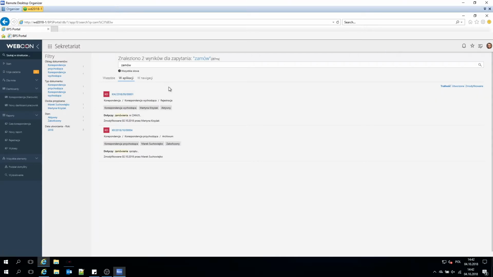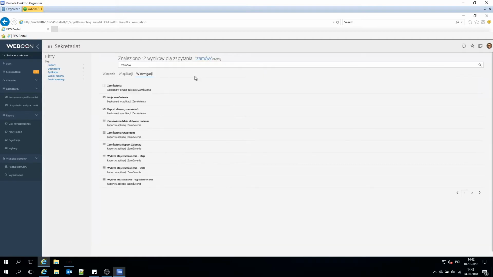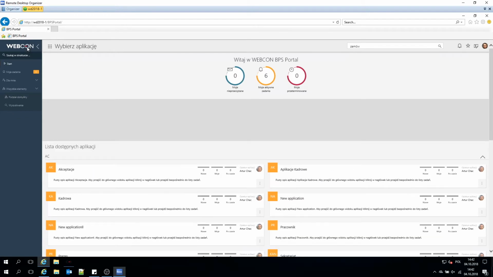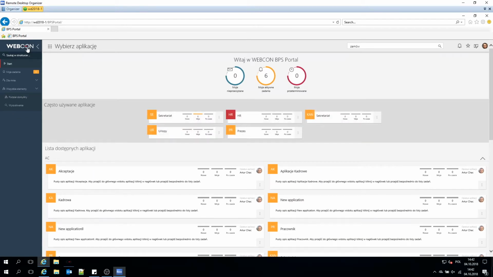So by default, if we're searching for something from the application side, at the beginning we will get results searched in the given application, but we can move to the tab that says Everywhere or in Navigation and then see more results. Another new thing is the application search engine.